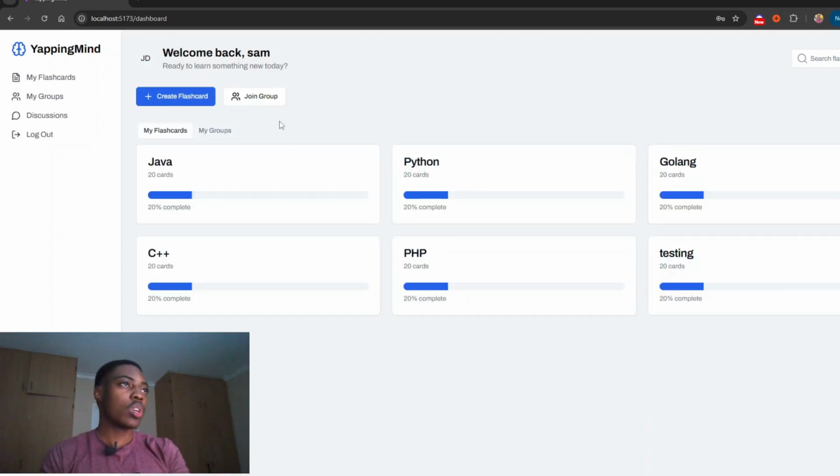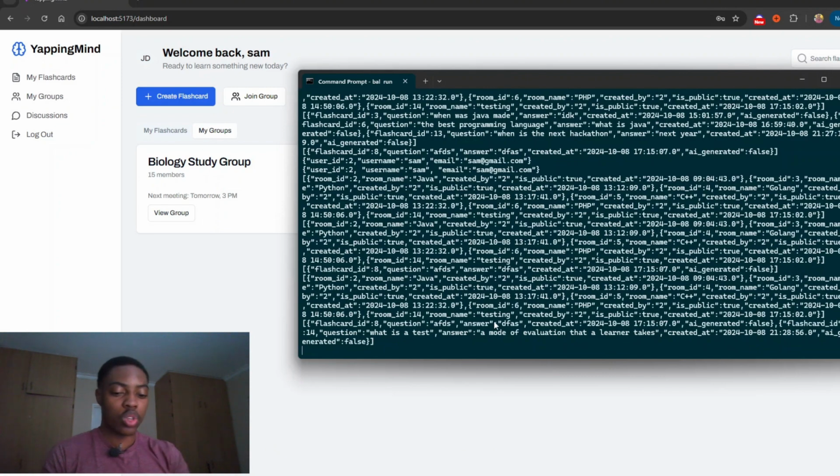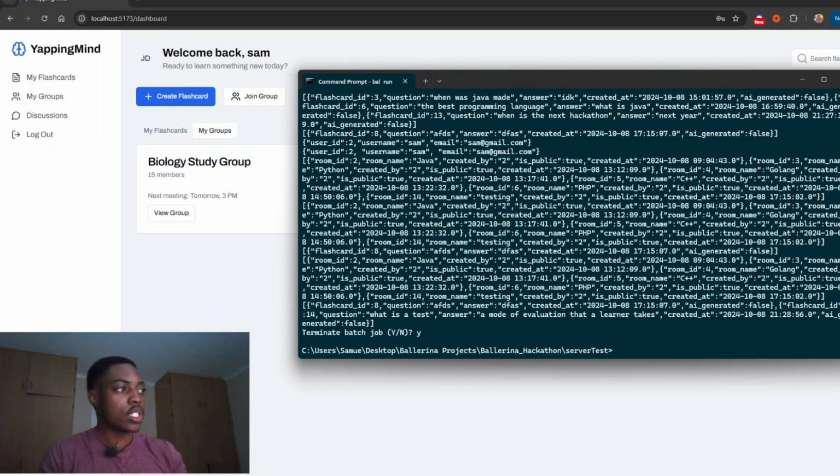So that was what I have. And also the groups, you can also make groups in here. And that's all I have. So I can switch off the app, I mean the server, and that's it.